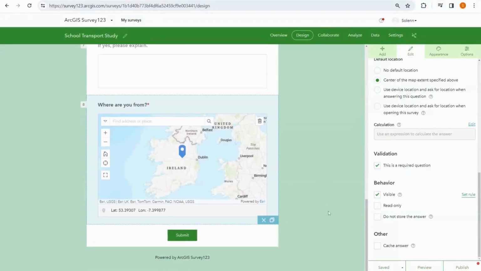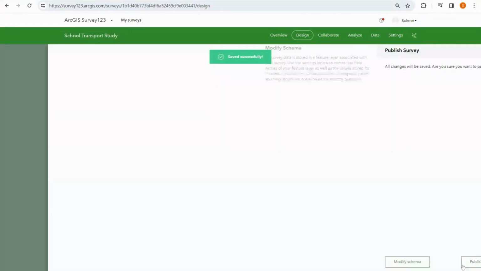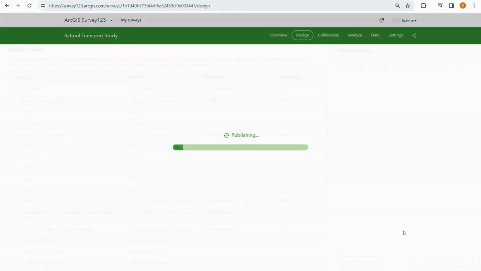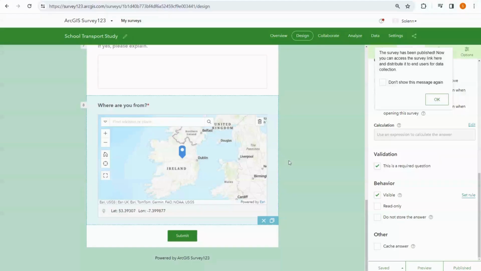Once you are happy with your survey, you can click Save and then Publish. Click Publish again. And it will just take a minute or two for this to run. My survey has been successfully published.